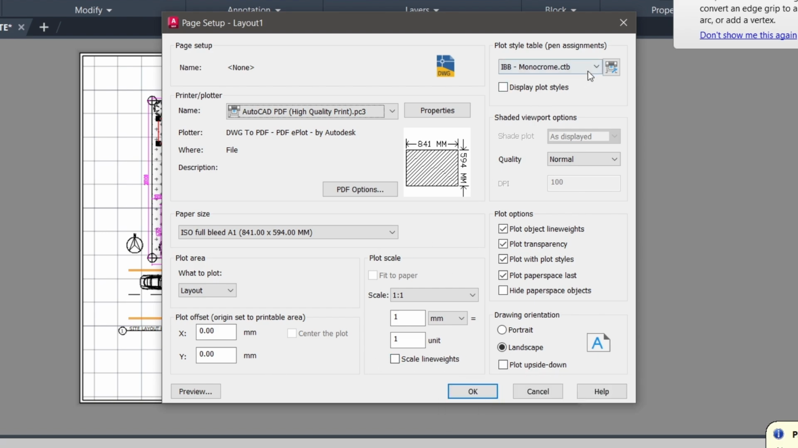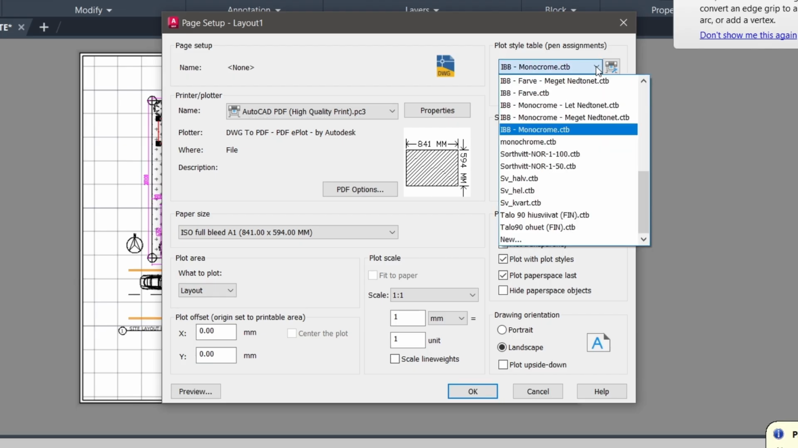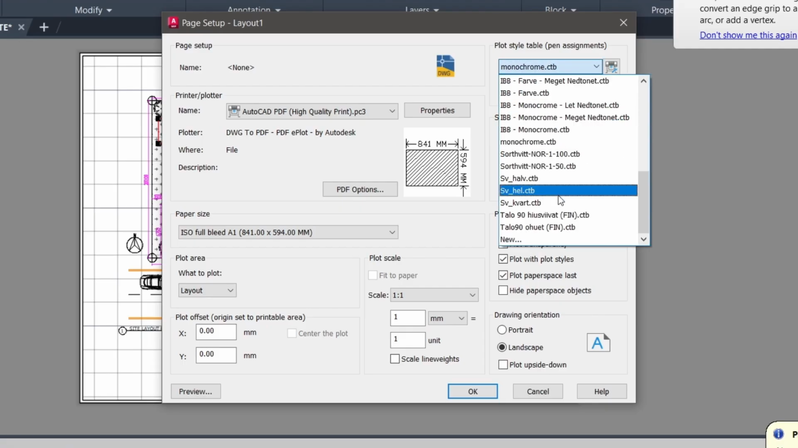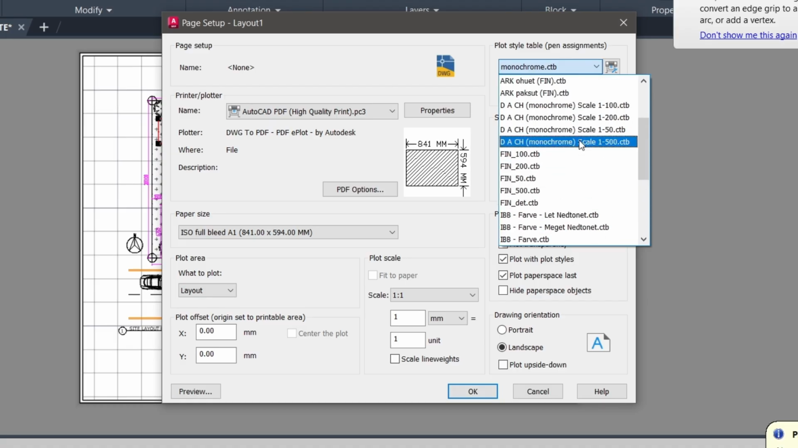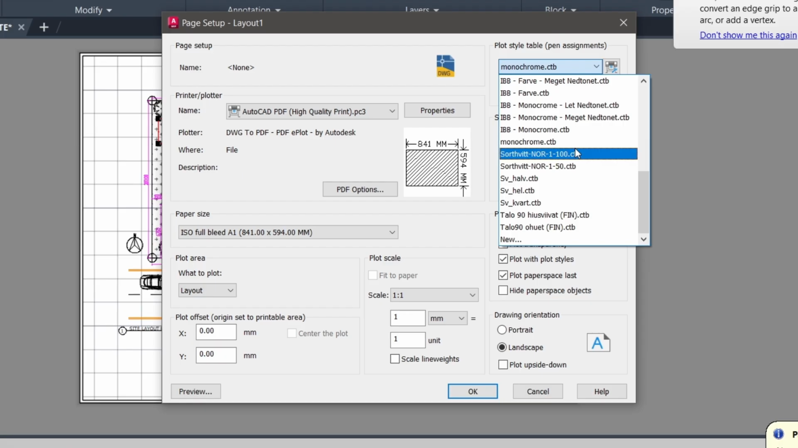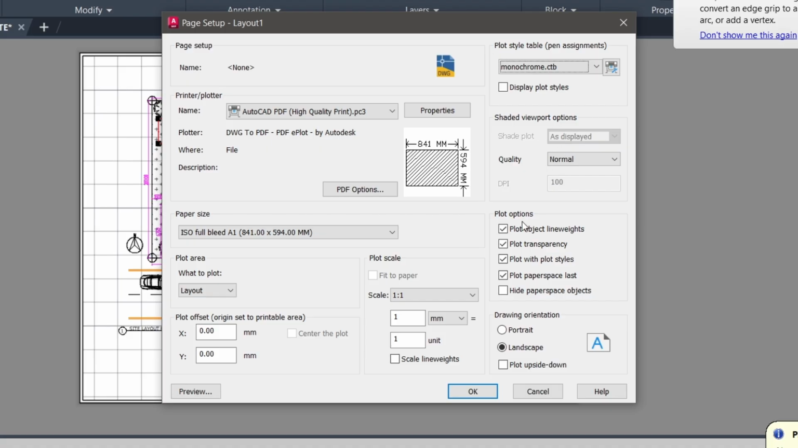Then in the upper right corner over here, always make sure that you've selected CTB monochrome. All right, so there are a variety of options over here. But if you want your drawings to appear on the piece of paper in black and white, always go in for monochrome CTB. Then I'll drop over here at the plot options.